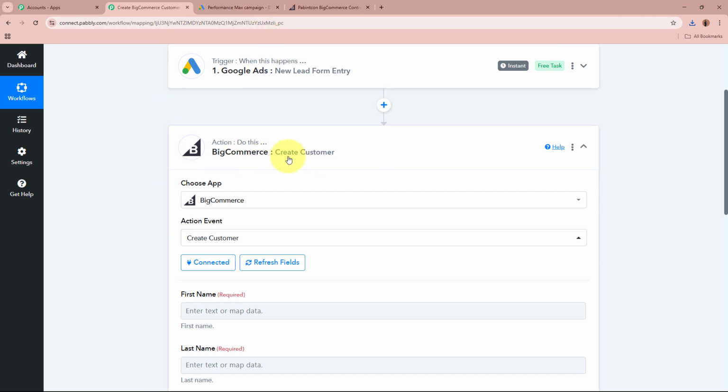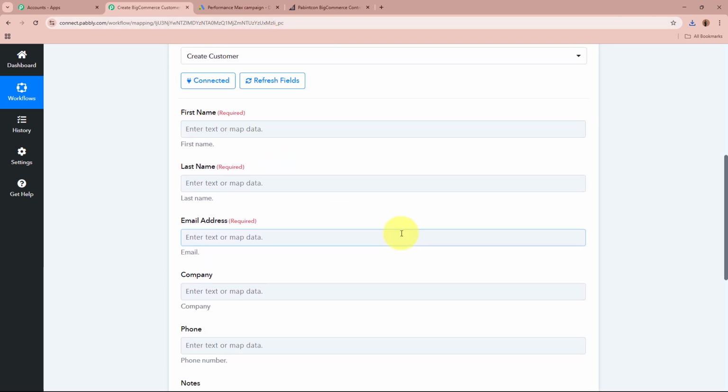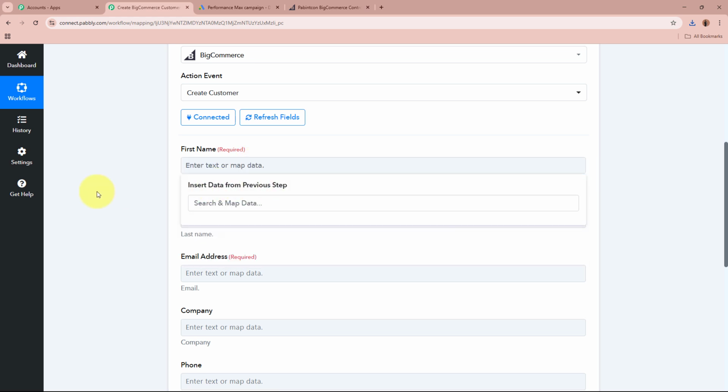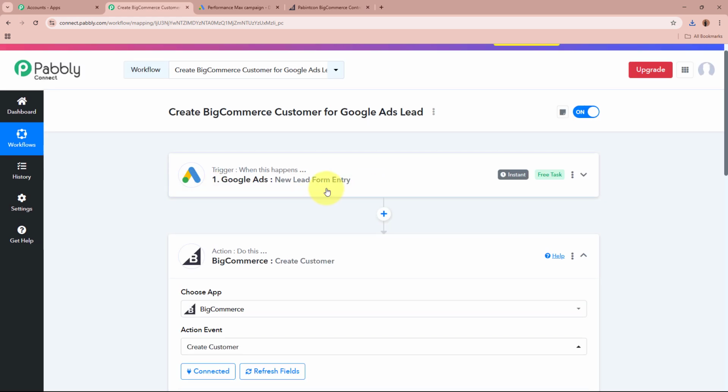As now BigCommerce is connected to Pabbly Connect, it is asking for all these fields, with the help of which we are going to create a customer in our BigCommerce account. So for the data of these fields, what we are going to do is map the data. What is mapping? Mapping means inserting data from the previous step. So we're going to insert the data from the previous step with this workflow.